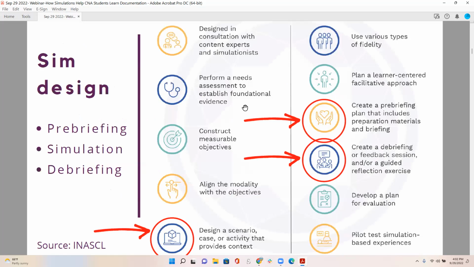The International Nursing Association for Simulation and Clinical Learning, which is kind of the go-to association for nursing simulations, released a set of standards defining how to design simulations. I'm going to highlight 3 of those standards. The first is pre-briefing. So before conducting or engaging students in simulation, one needs to create a pre-briefing plan that includes the materials and orienting the student to what's happening. I'm pretty sure most of you do that naturally. Then there's the scenario or case or activity, which is the simulation itself.